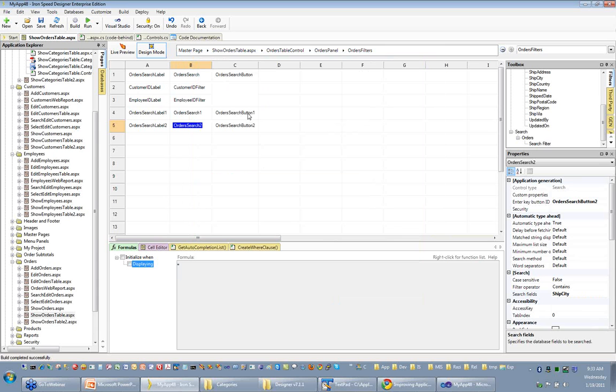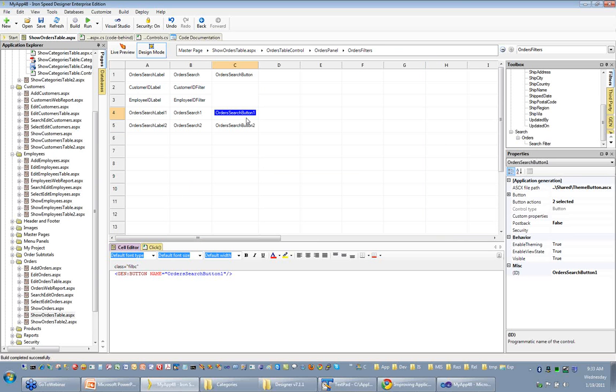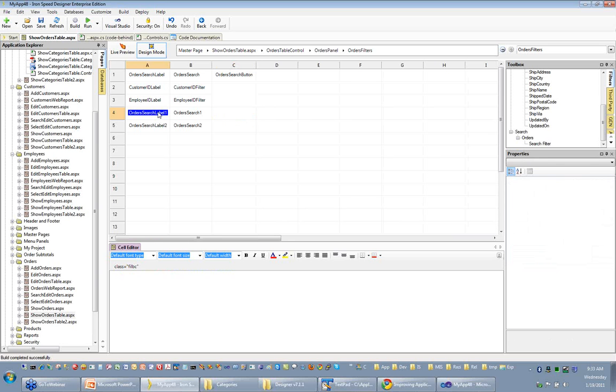You can, of course, delete the additional buttons that get created here, and you might want to change the label to say search address or whatever else the case might be.